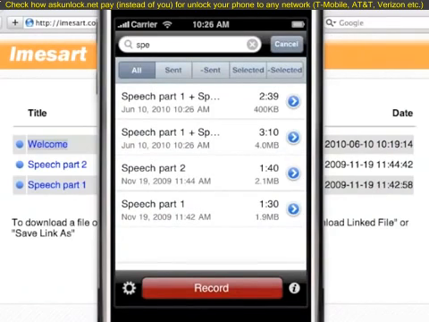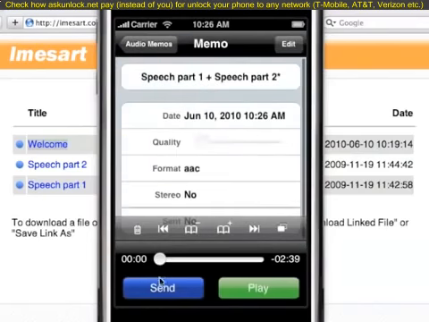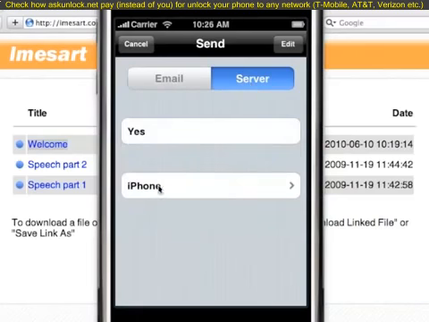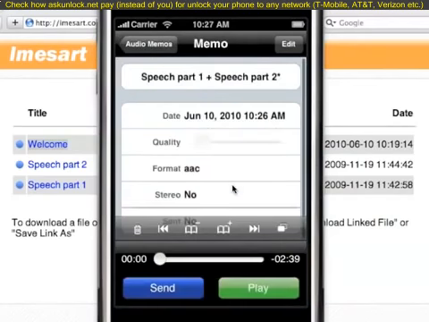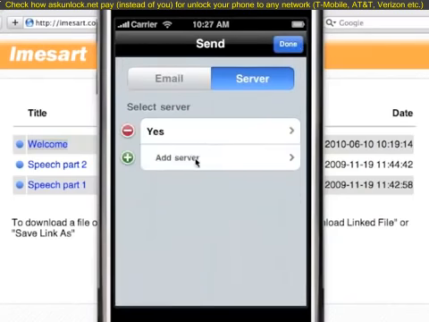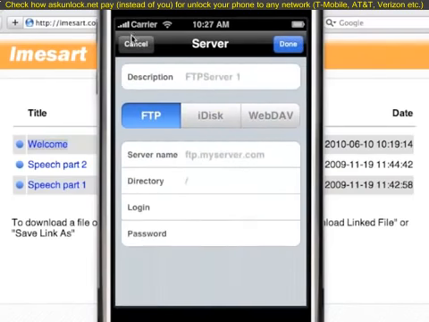All iPhones connected to the same wireless network and running Audio Memos appear on the send screen. So just press on it to send the recording to the iPhone. You can also send your recordings to FTP or WebDAV server. Ask your network administrator to know the right configuration for these.